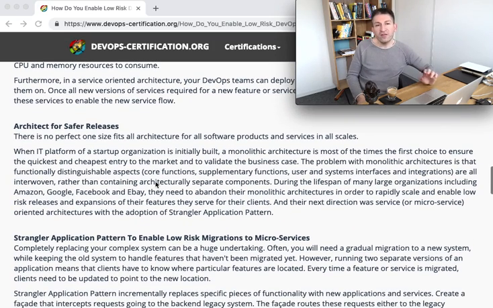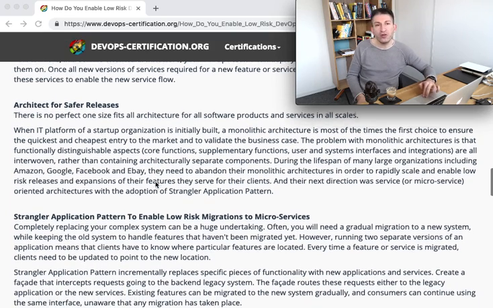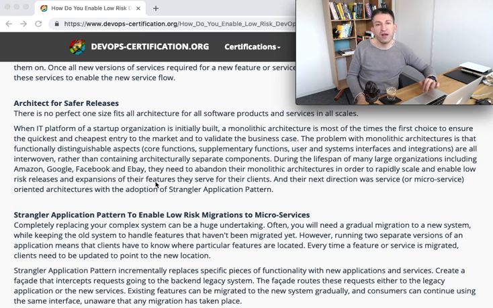So first off, there is no perfect one-size-fits-all architecture for all software products and services at all scales. When the IT platform of a startup organization is initially built, a monolithic architecture is most of the time the first choice to ensure the quickest and cheapest entry to the market and to validate the business case. The problem with monolithic architectures is that functionally distinguishable aspects, core functions, supplementary functions, user and system interfaces, and integrations are all interwoven rather than being architecturally separate components.